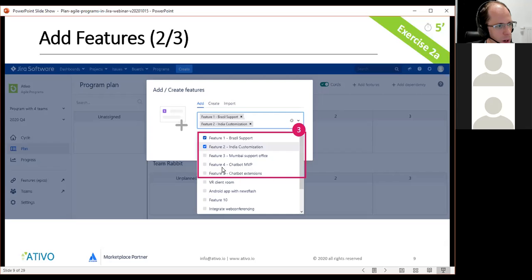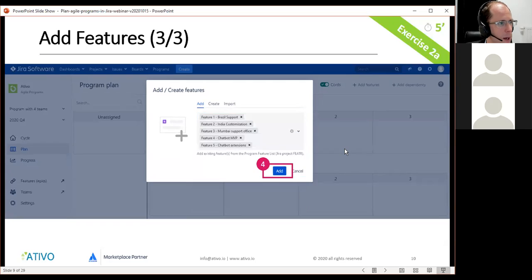So what I would invite you to do is click on feature 1 to 5, because those we've already prepared with some data for you. So you can do that. And of course, afterwards you click on Add, and we will take 5 minutes for that.